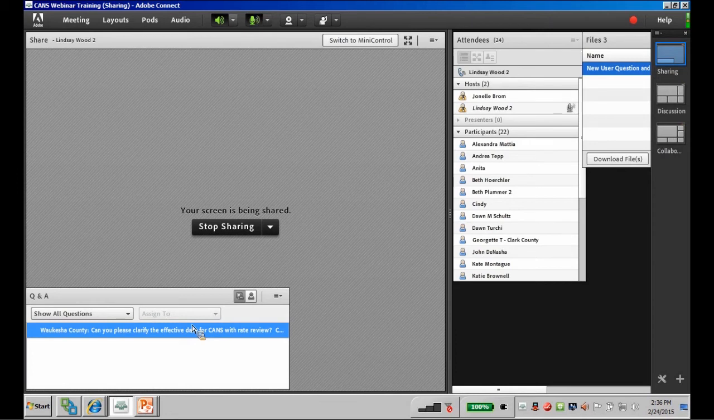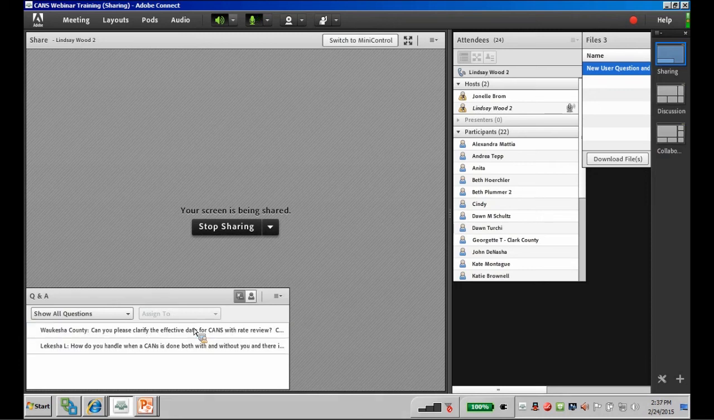The question was, can you please clarify the effective date for CANS with rate review? Can the rate be backdated before the CANS effective date? The answer is yes. So you put your CANS effective date, so when the child is placed in a foster home, let's talk actual dates here. So if they're placed March 1st, and you complete the CANS March 17th, your CANS effective date will be March 17th.